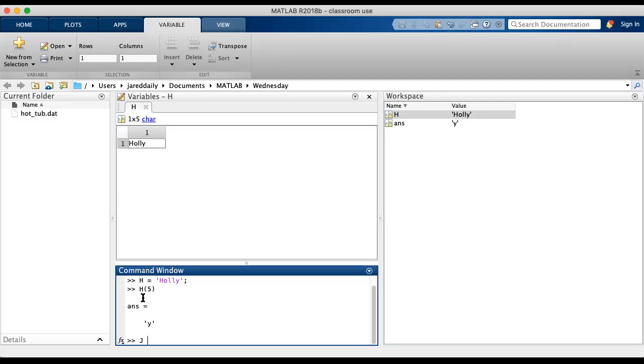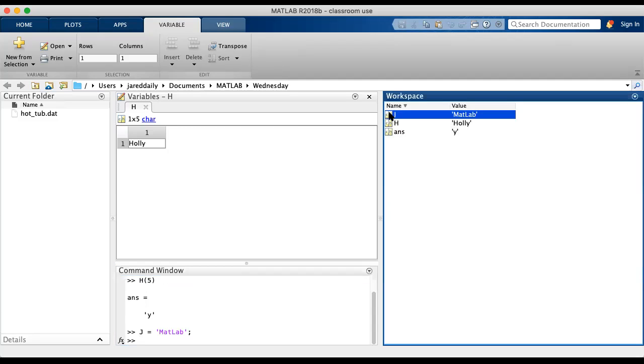You can do that. And you can define another character array here. This one we're going to call MATLAB. Right? And now we have this next character array called J. And if we hover over it, it's now 1x6 character, right, in a string.